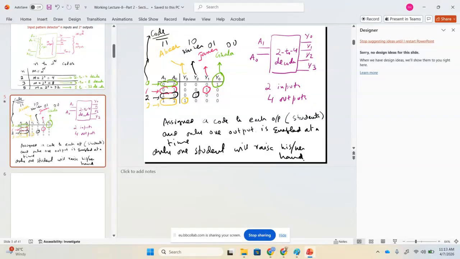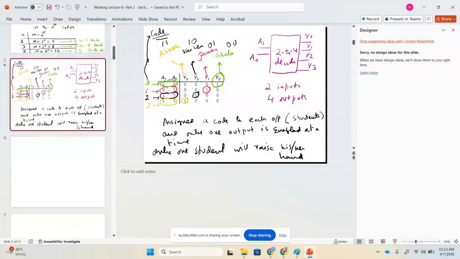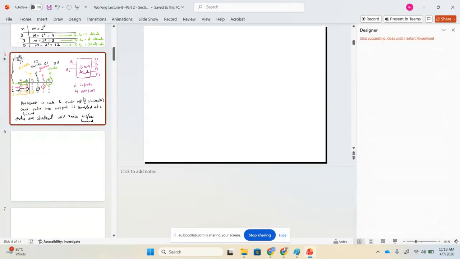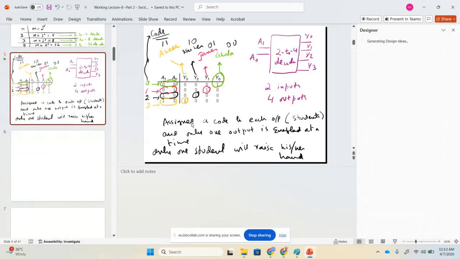Gala? Yeah, Gala will raise the hand. So it means that only one student will raise his hand. So it is okay. One output is one, and all the outputs are zero. Any question? Got it or not got it? Okay. Now I'll explain this with the same thing. So now this output is one, enabled at a time.